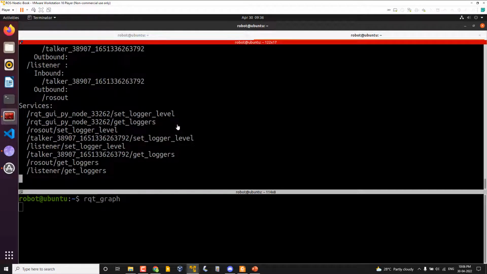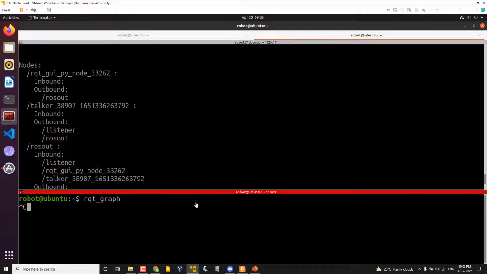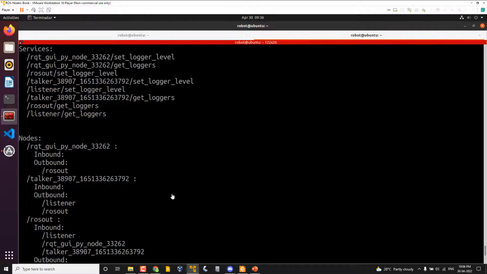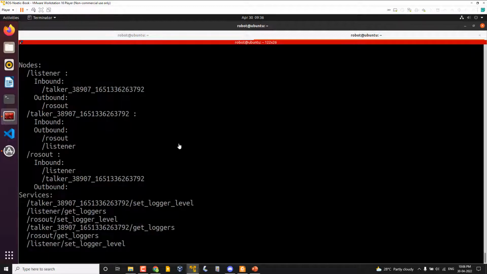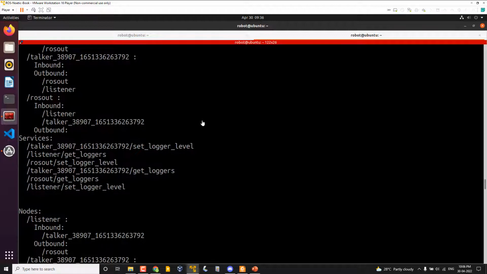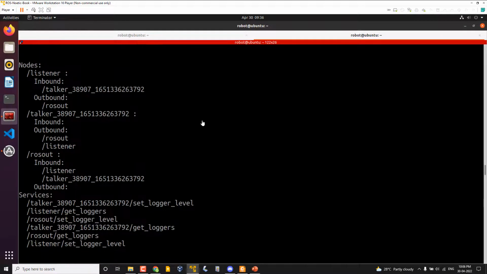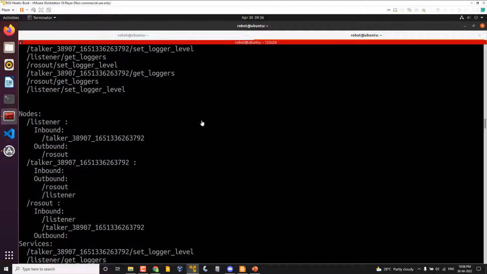And there is another command which is very useful, which is the command line tool for the ROS graph, the ROS computation graph. There is a command called rosgraph. So when you type it, you will get a detailed list of nodes and their services, their subscribers, everything. It's a command line way of finding things.